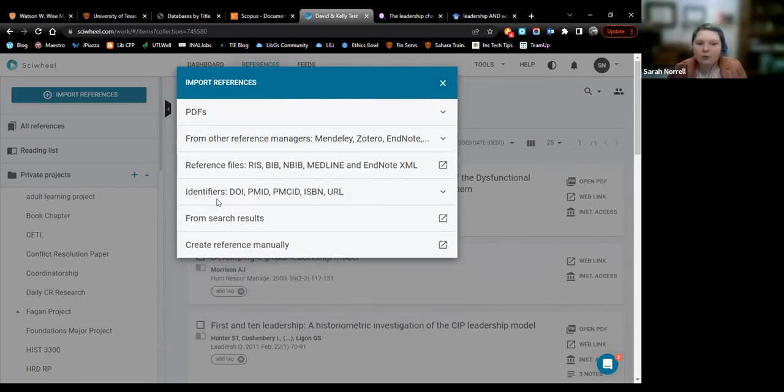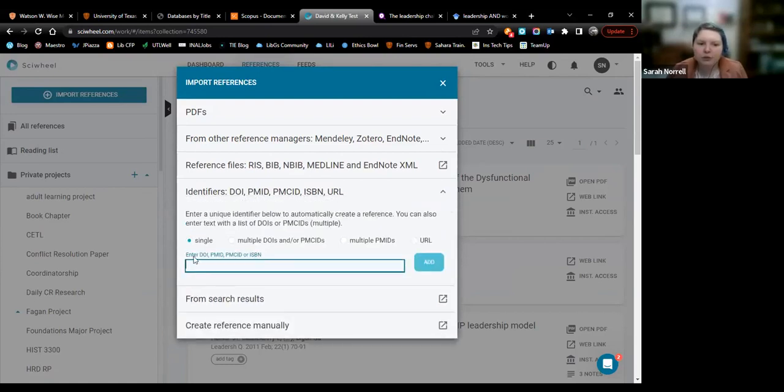And then the other really big one is those identifiers, right? The biggest one right now, of course, is DOIs, those digital object identifiers. They're becoming more and more popular, thank goodness. It's super easy to just use a DOI. You can paste multiple DOIs in here at a time or multiple PMIDs, or you can use just the URL, right? Let's say it's a website or maybe a book chapter and you just have the URL. You can absolutely do that. Paste it in here, click add, and then it will walk you through and maybe prompt you if there are any details that need to be updated or included that SciWheel hasn't been able to pick up from the web.